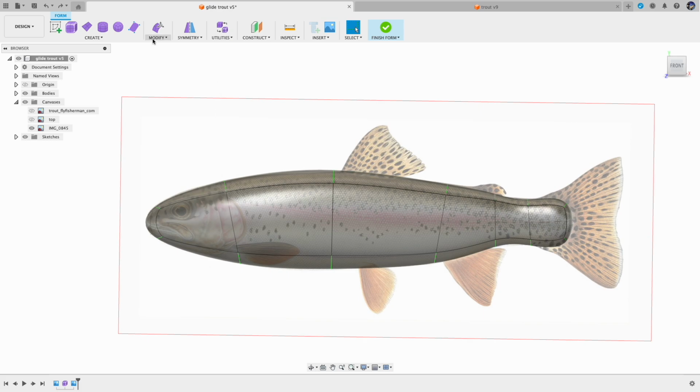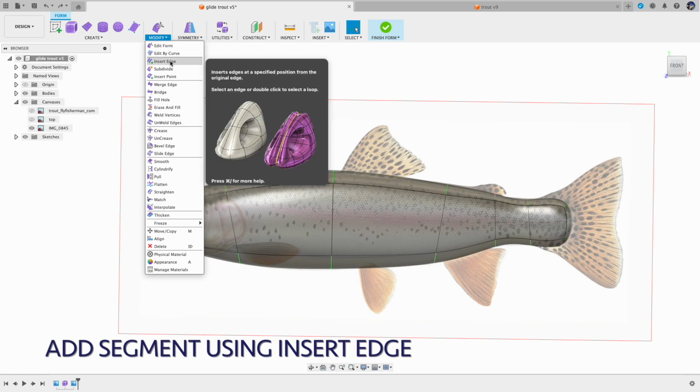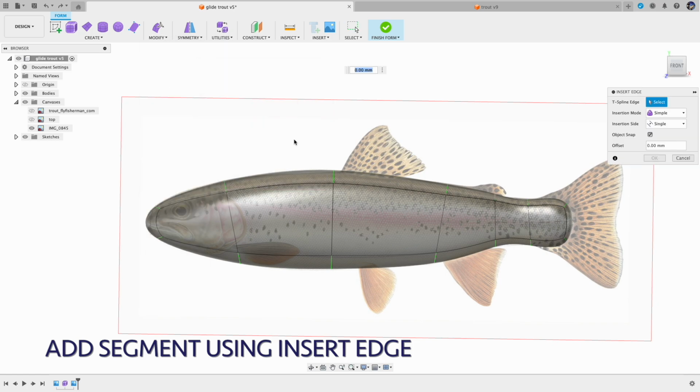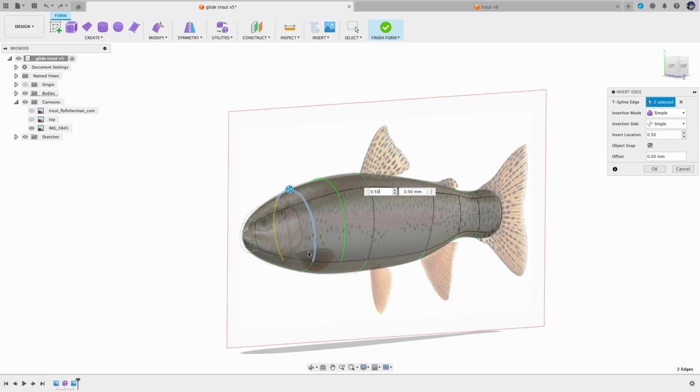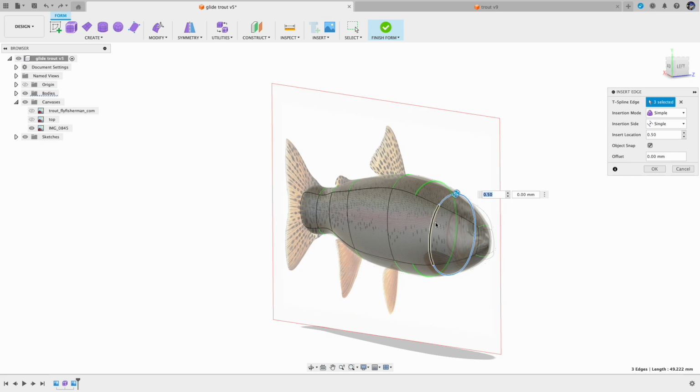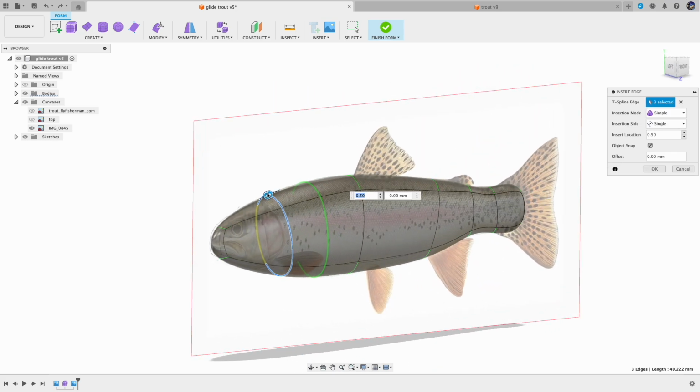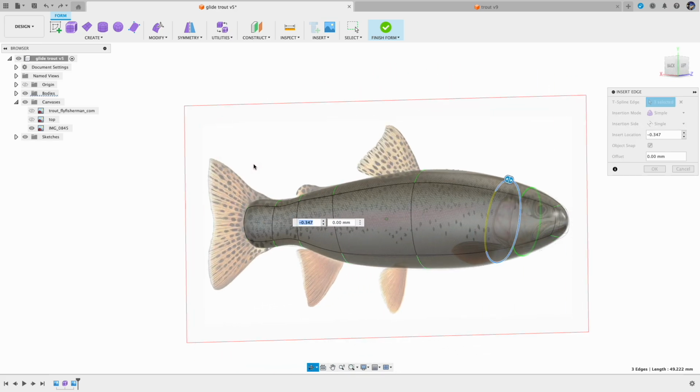So I went to Modify, Insert Edges, and then select the edge that's going to be parallel to the new edge. And you can select multiple edges. And the yellow one is just there by default because of the symmetry. Then you drag the blue arrow to the position you want, and you will have the new segment.